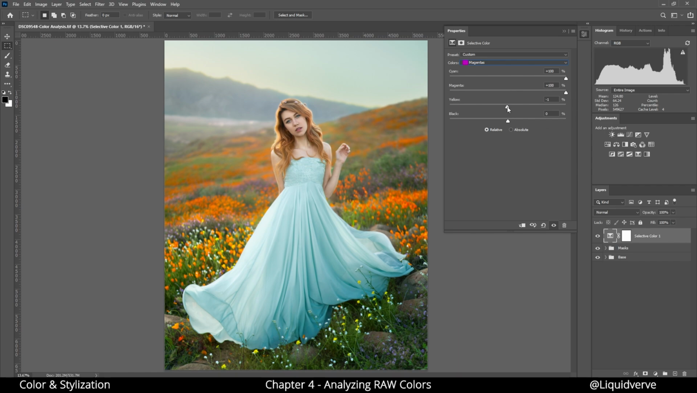And then we can either go yellow or blue with it, and we're going to push towards blue. Okay, so far so good. That's barely made any change because we really only have a couple of tiny magenta pixels in here, but they are now a little bit more blue.